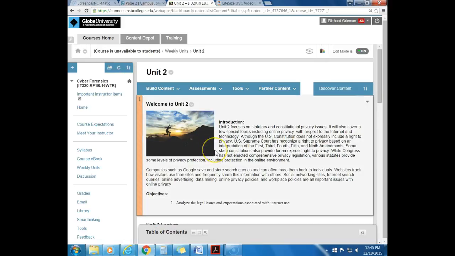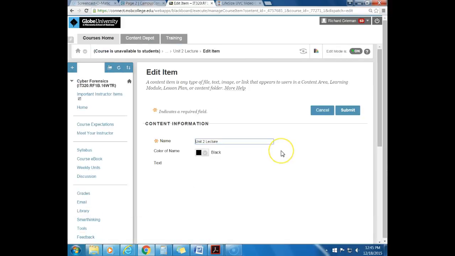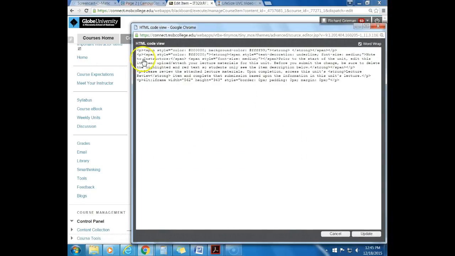And once we get to the internals of your unit, you simply go to your unit lecture. We're going to need to edit it. Once it brings up the edit window for us, we're going to add this video. To do that, we have HTML code, so we're going to have to get to the HTML view. There's already HTML in this, that's okay. And we'll simply add this by pasting the embed code right into the HTML window right after all the other code.